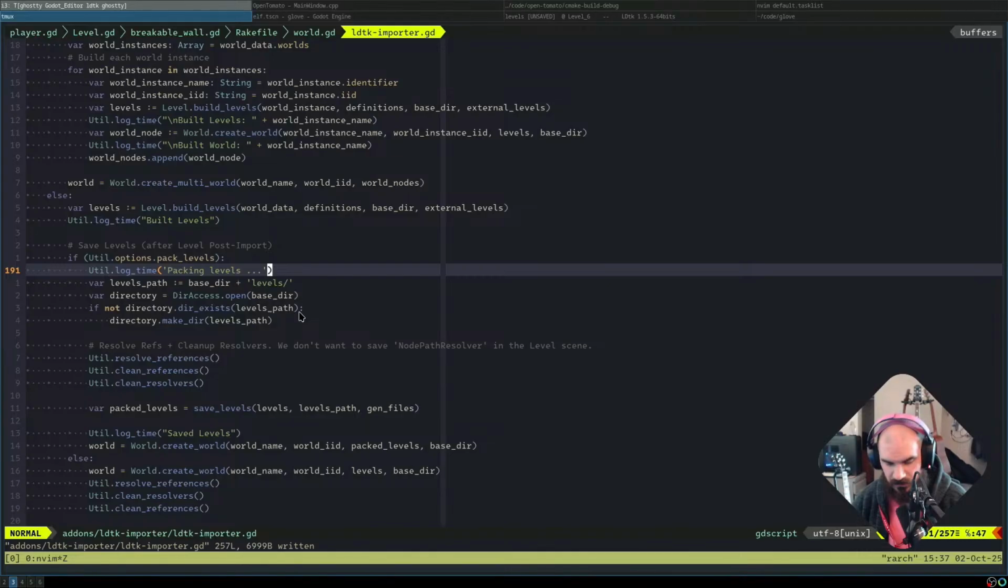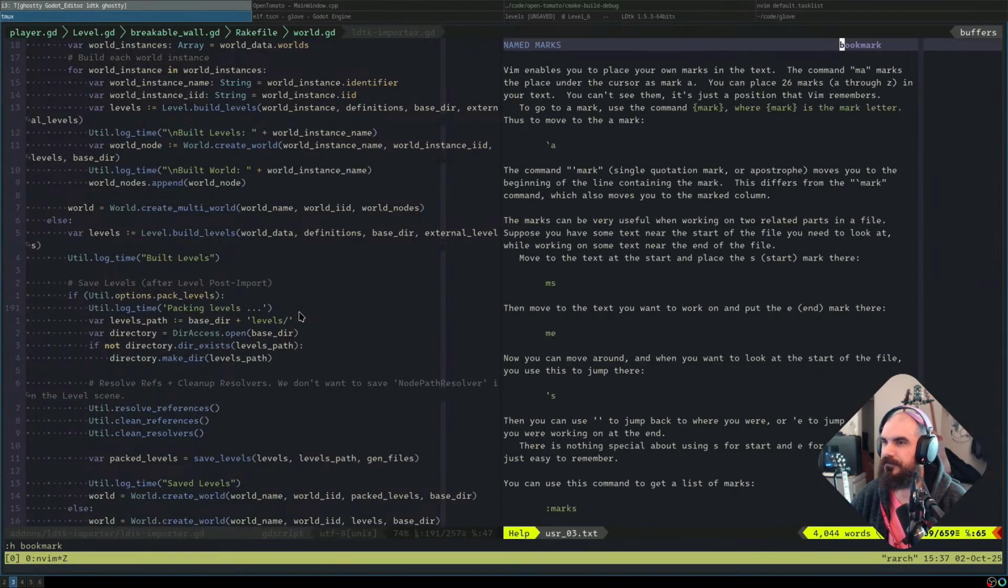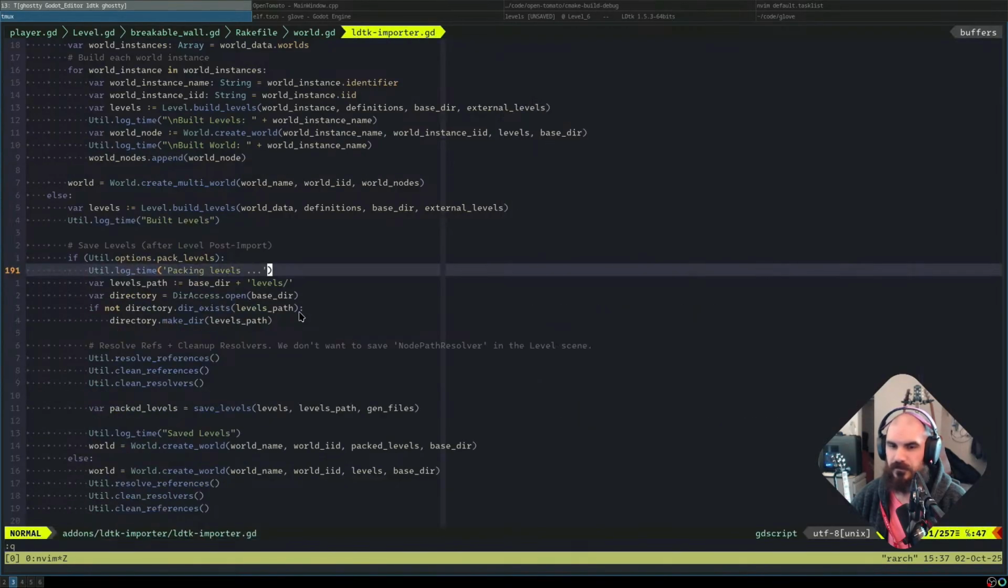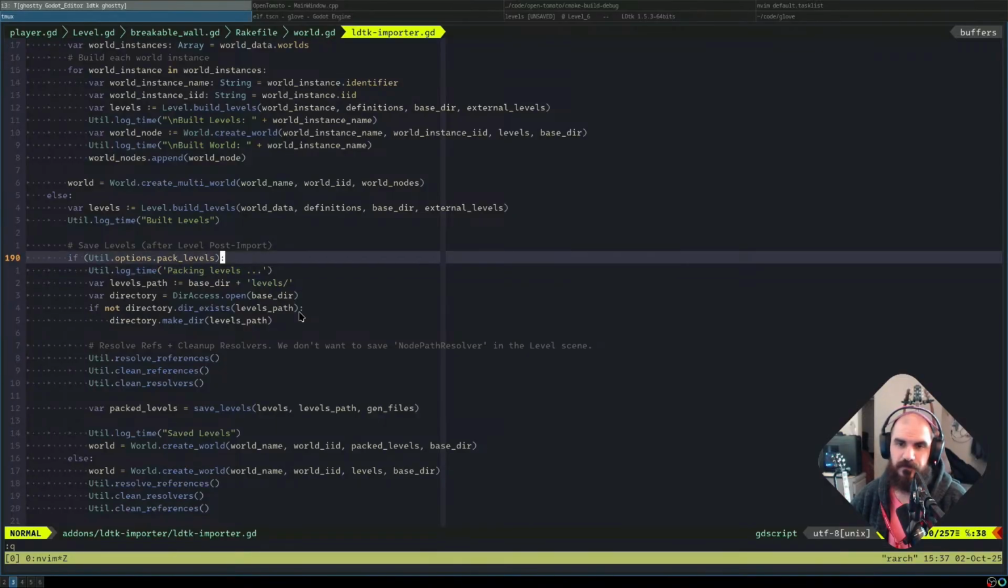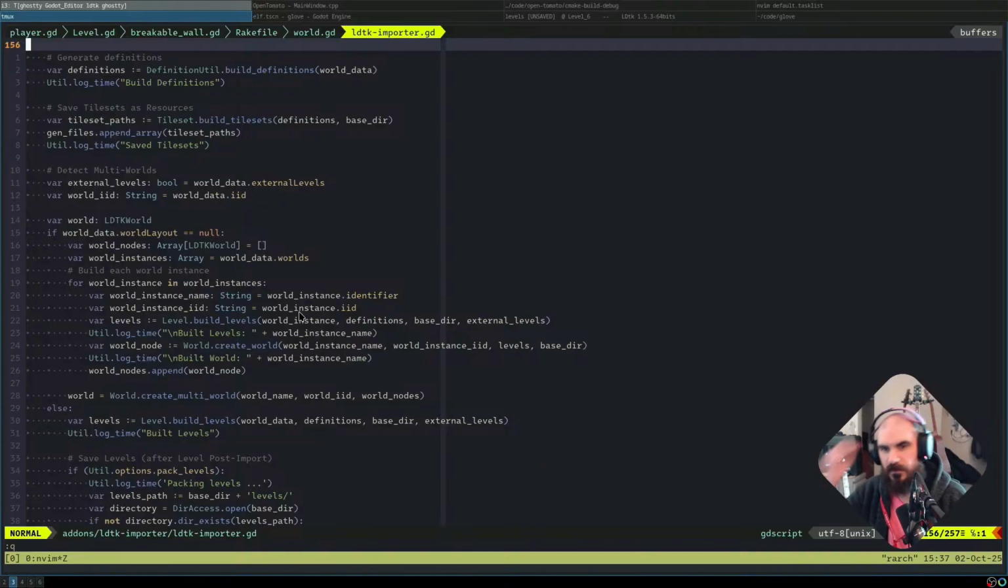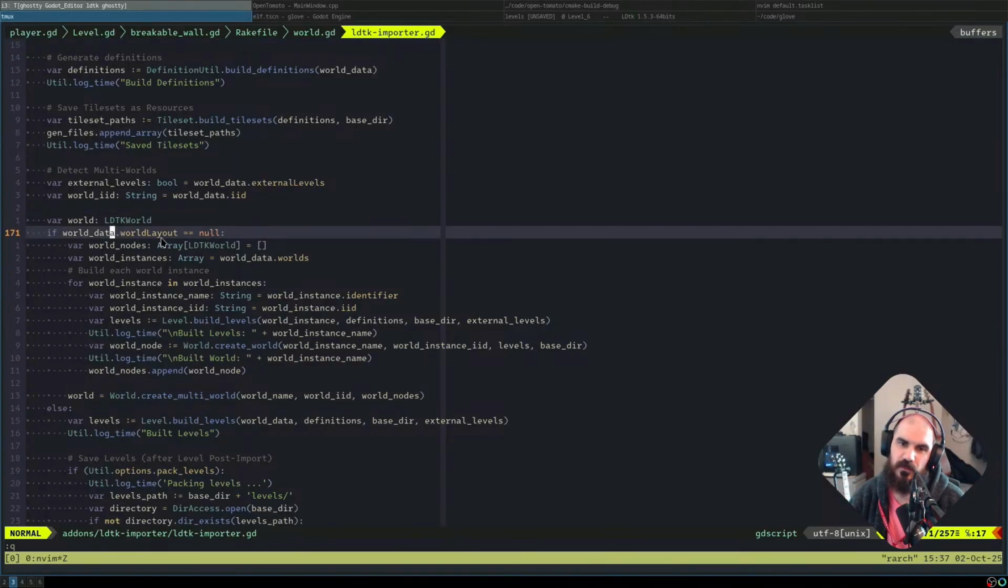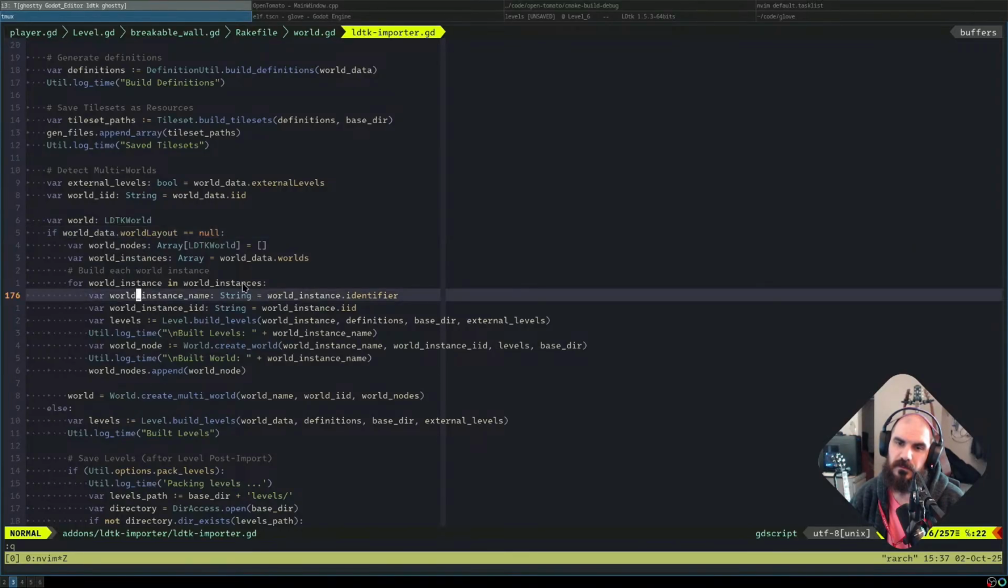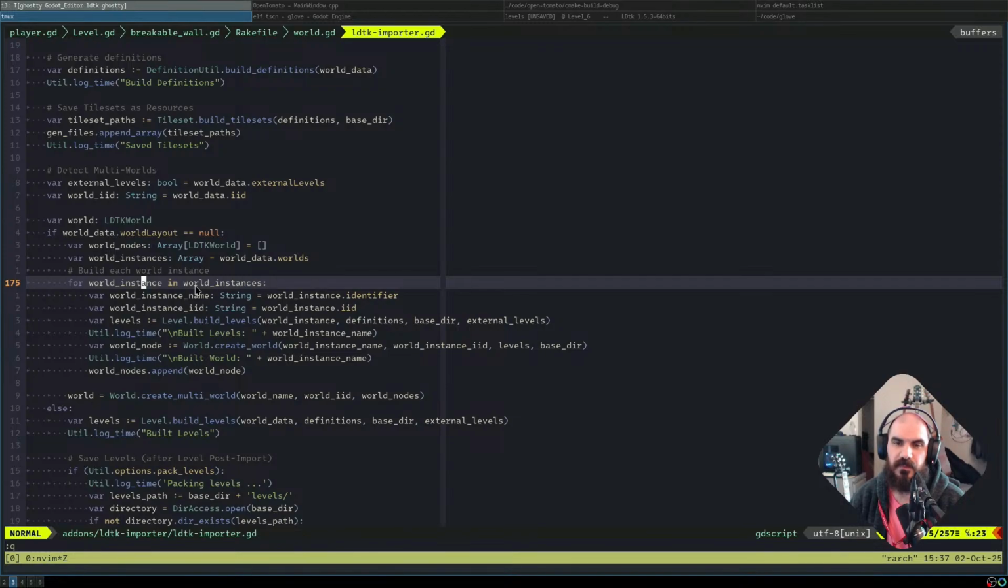So what I would like to do is make a bookmark, which I forgot how to do. Oh, it is M. So we're going to mark this as P. All right, and then we're going to find our way around. World data equals world layout. Okay, so if world layout is null, otherwise build each world instance.